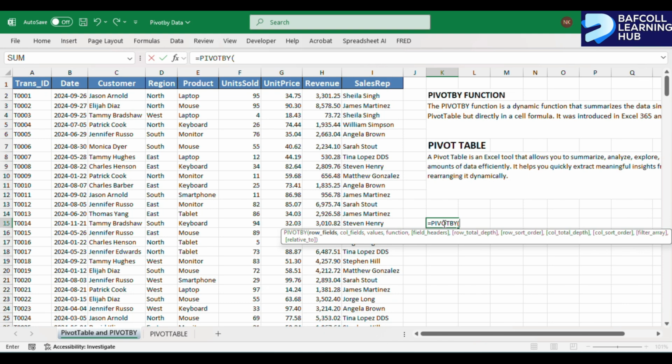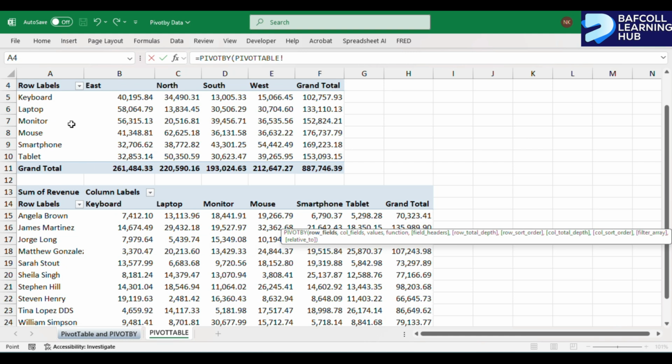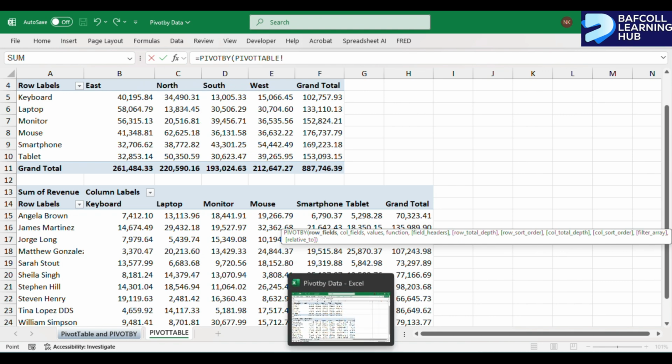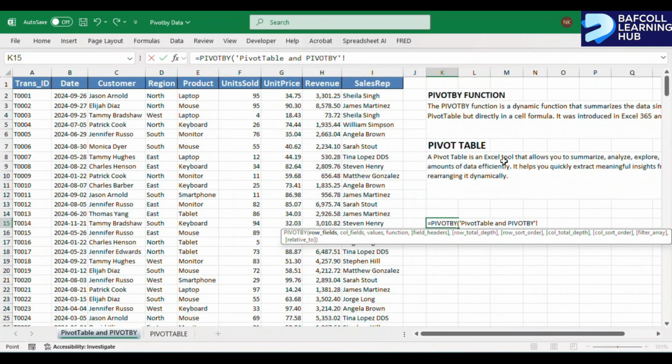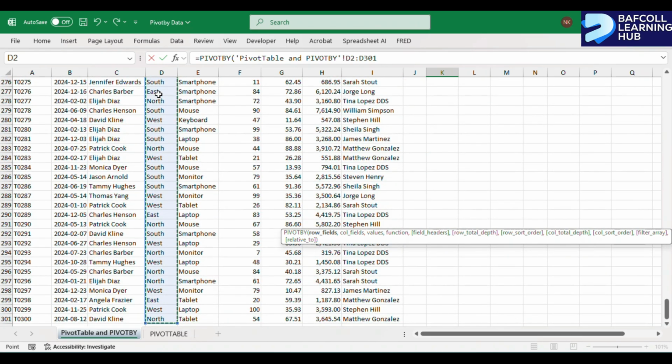Now, PivotBY. So you can see the syntax over here. So the row fields. If you look here, my row fields was the, how do you call it, east, north, so that's the region. So I'll go back to this sheet. My row field, let me select my region. Then my column field, I'll select the product.